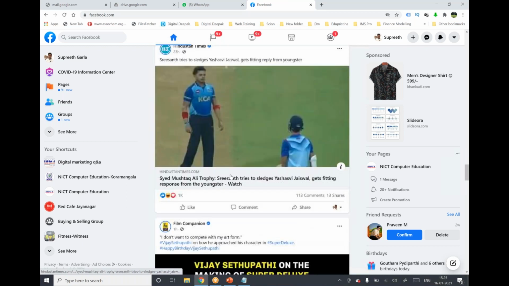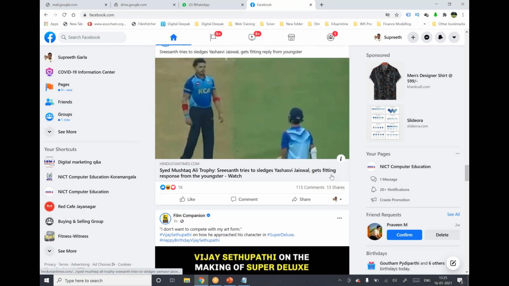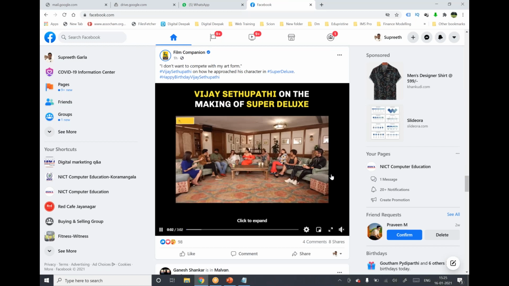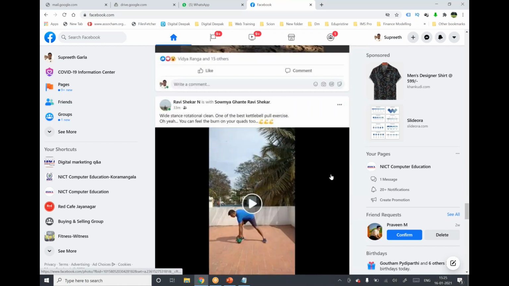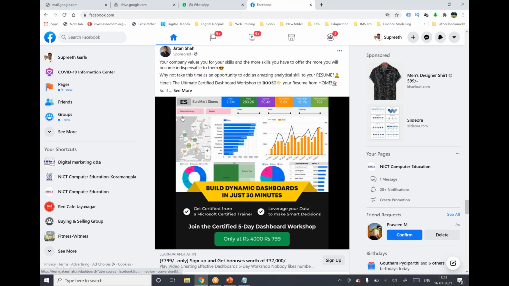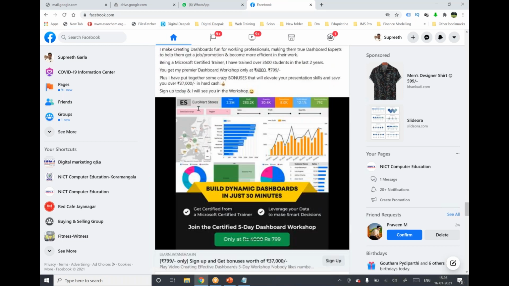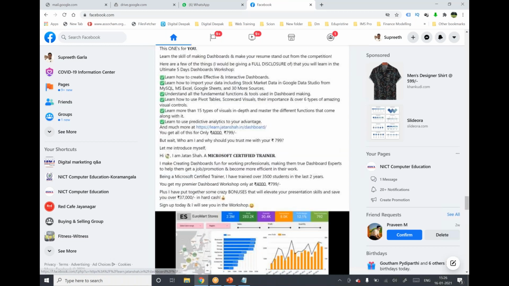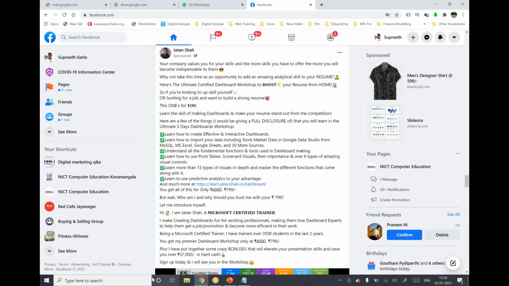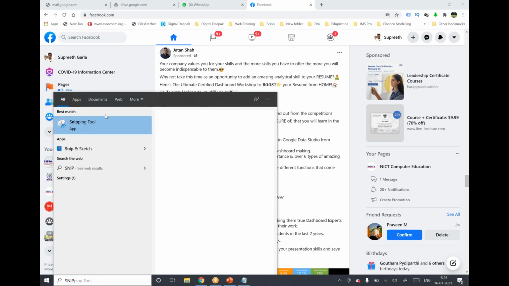If I scroll down, okay, there's something cricket, hindustantimes.com. This is a regular post. Film companion, this is also a regular post. Okay, these are all regular. Jatan Shah, what is it? This is an advertisement because it is sponsored. See how people are actually advertising it. Okay, so I'll just take these examples. We will do the same thing in our class, which will be useful.